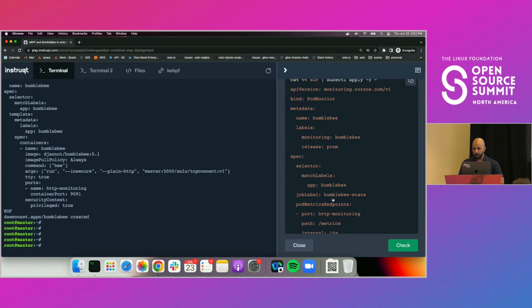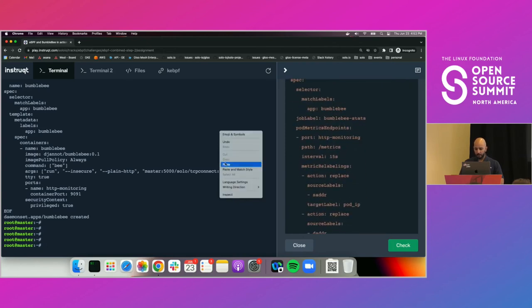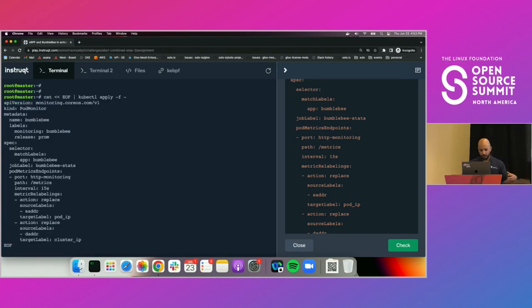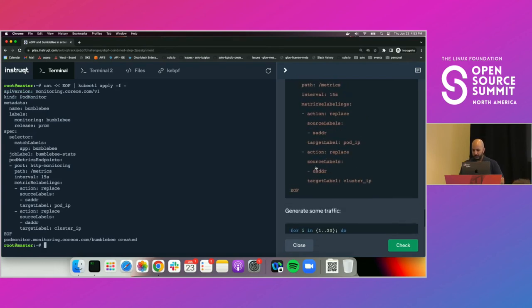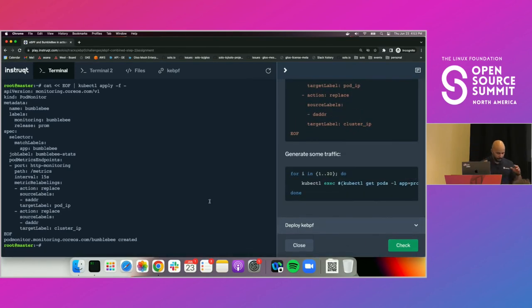Now, the only thing we have to do is configure a Prometheus pod monitor to look at this pod, collect all the metrics, and send them to Prometheus. We see that here. At this stage, we have our demo application installed, our eBPF program running on every single node, and Prometheus configured to listen to metrics on those specific pods. Now, the only thing we're going to do is run some traffic.